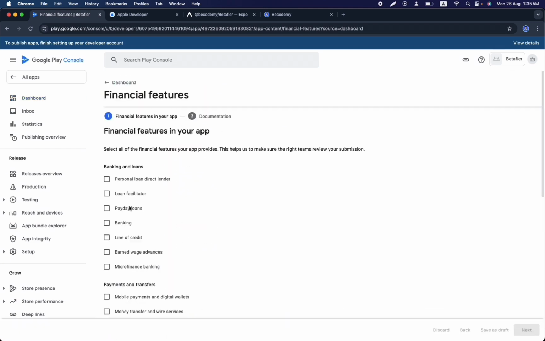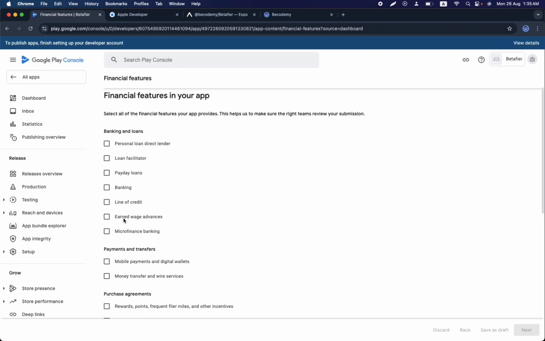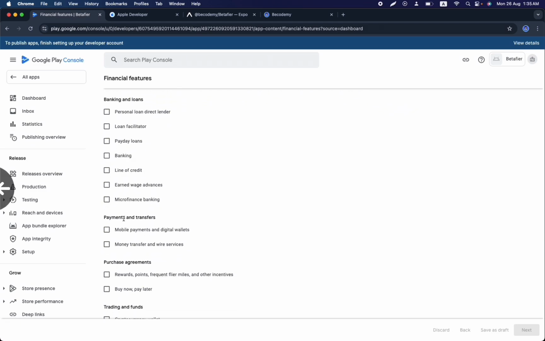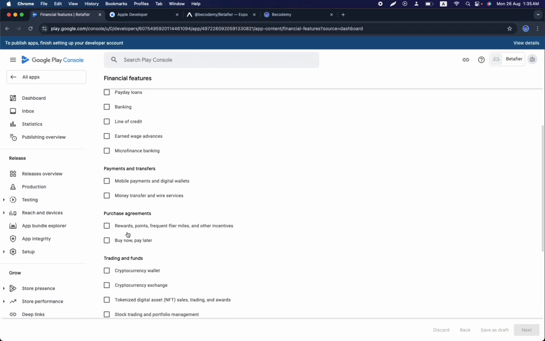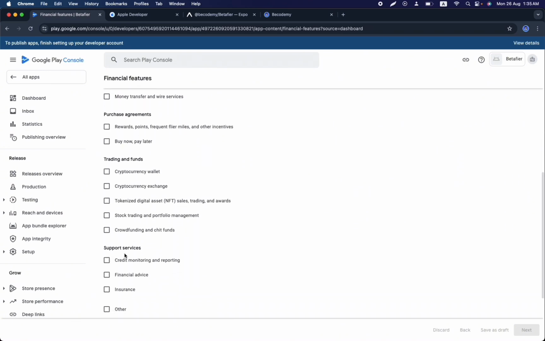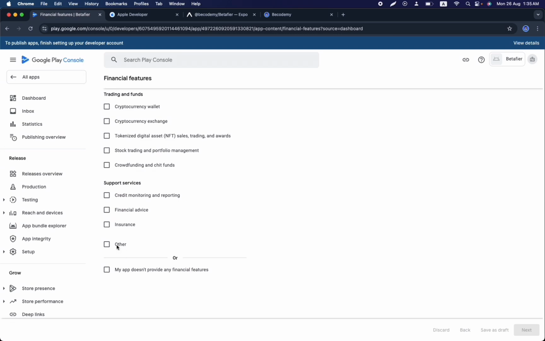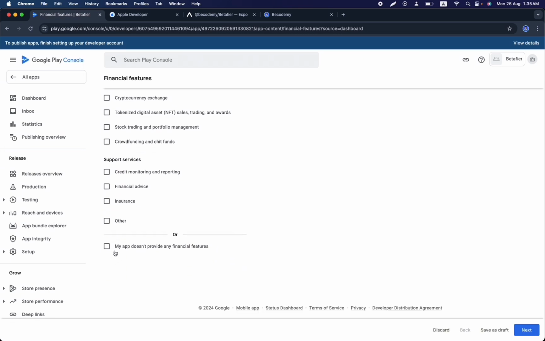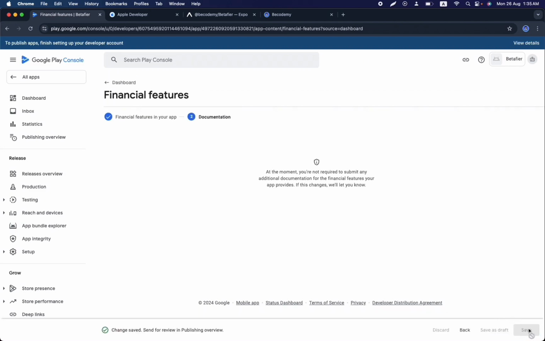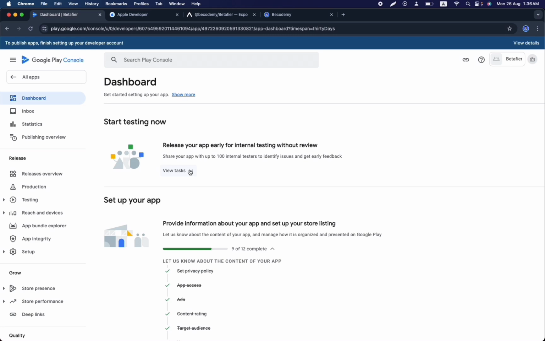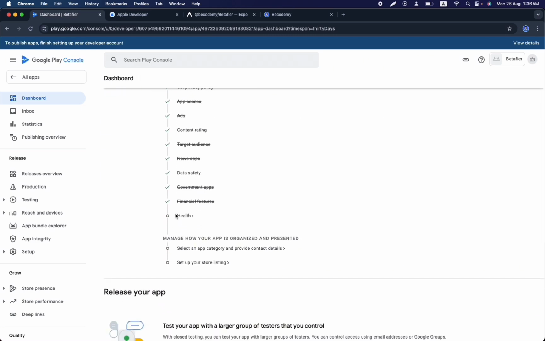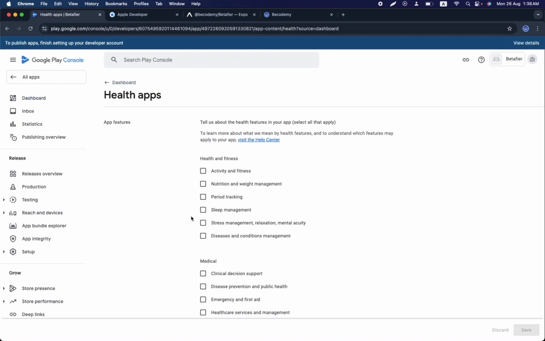Financial features. So actually we don't have any financial features here. So we can say that, but purchase agreements, buy now pay later, no, it's not like that. No. Yeah, we can select this one, that my app does not provide any financial features. Yeah, for now. Now hit save. So you have to read that carefully and give answers to everything carefully, because if you're adding new features, then I don't know about those features. So you have to read everything carefully and give answers by reading everything.